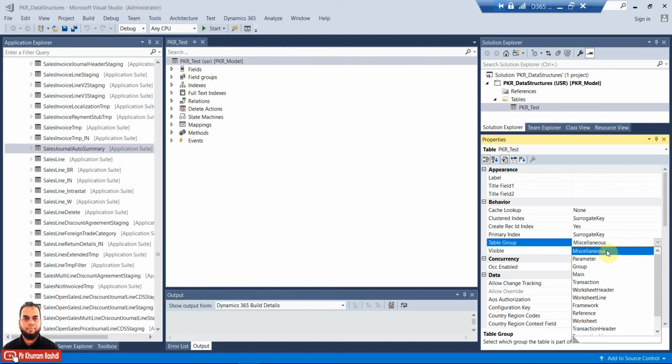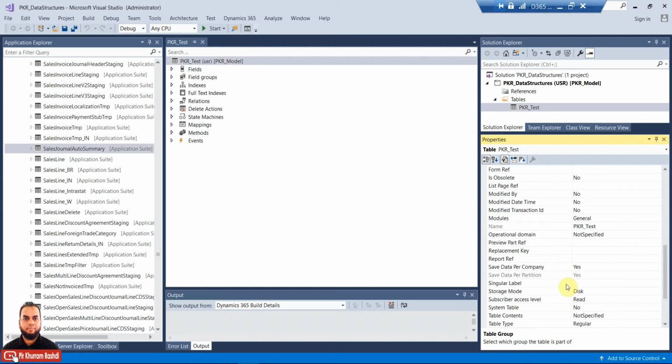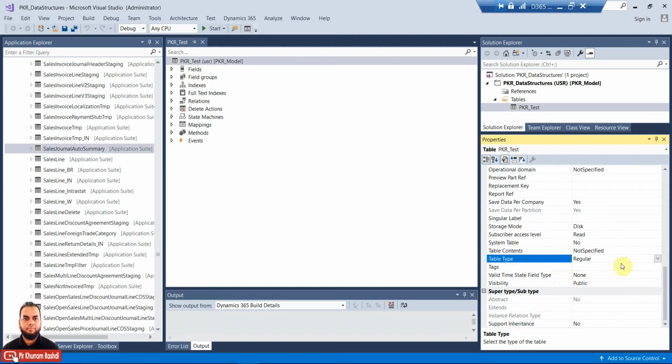So what is basically a miscellaneous? Miscellaneous is always used, this table group is always used for temporary table. Temporary table for the new developers is must to understand that there are three kind of table types. So I will just show you. There is one more property here. This is called a regular table type, and here you can find that there are three basic type of a table. One is called a regular, then in memory, and temp DB.